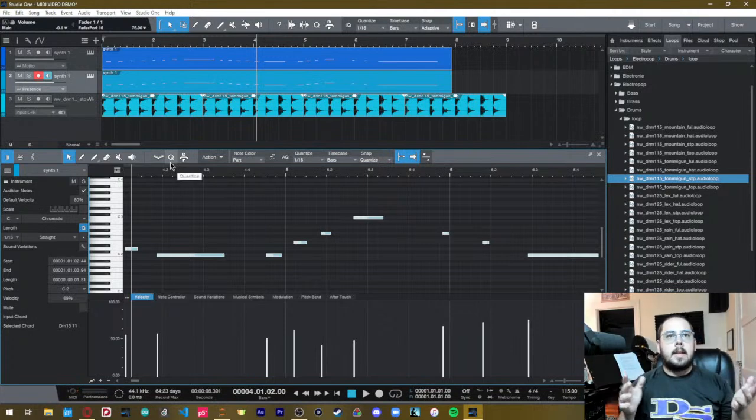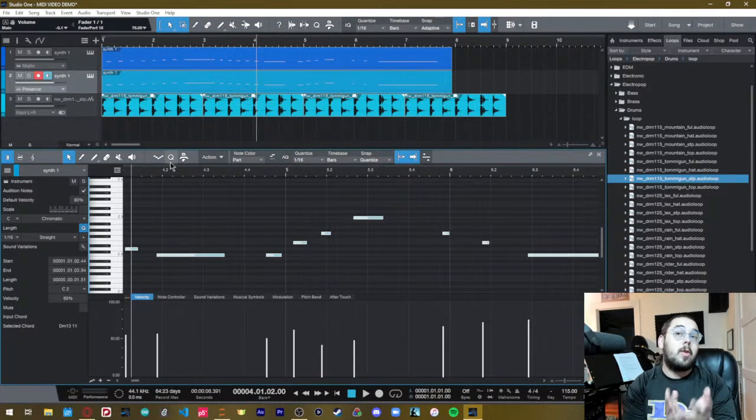Quantizing essentially means making the MIDI notes line up to the beat. This can be useful or it can be very not good, depending on what you need, how specific you're being, and whether or not you have any wiggle room. But basically, it just takes the MIDI note and lines it up with the closest beat.